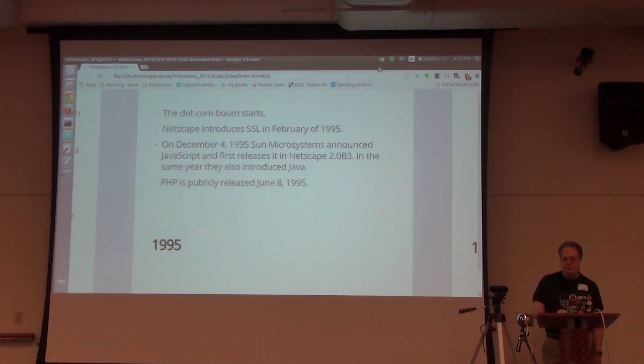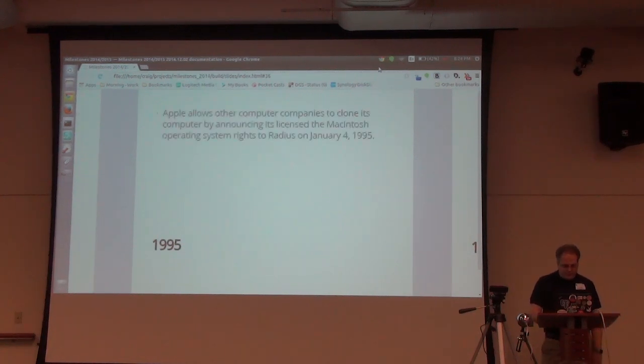PHP was publicly introduced in 1995, aka the cross-site scripting language. USB standard is released. Wow. And you can tell that Steve Jobs is not in the building because Apple allows other computer companies to clone its operating system, which gave rise to the Radius computers, which were some of the best clones out there. And then when Steve Jobs comes back to Apple, Radius goes bye-bye.